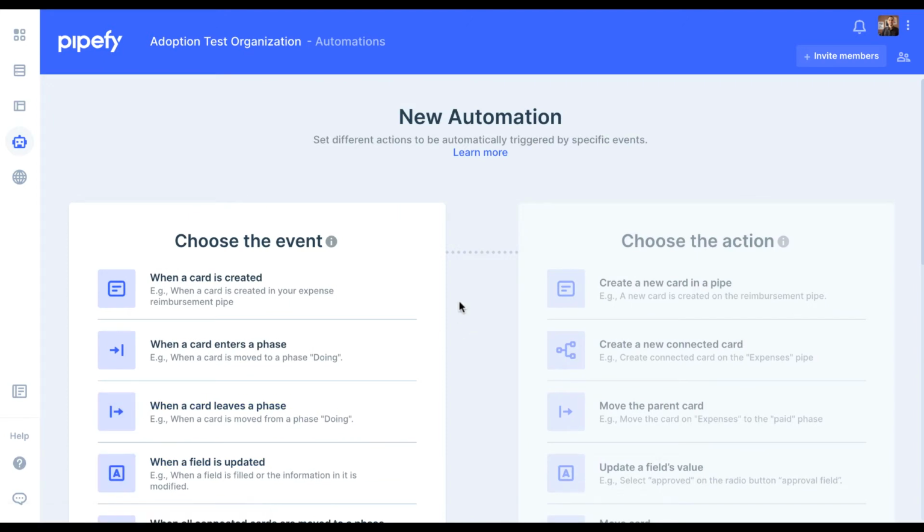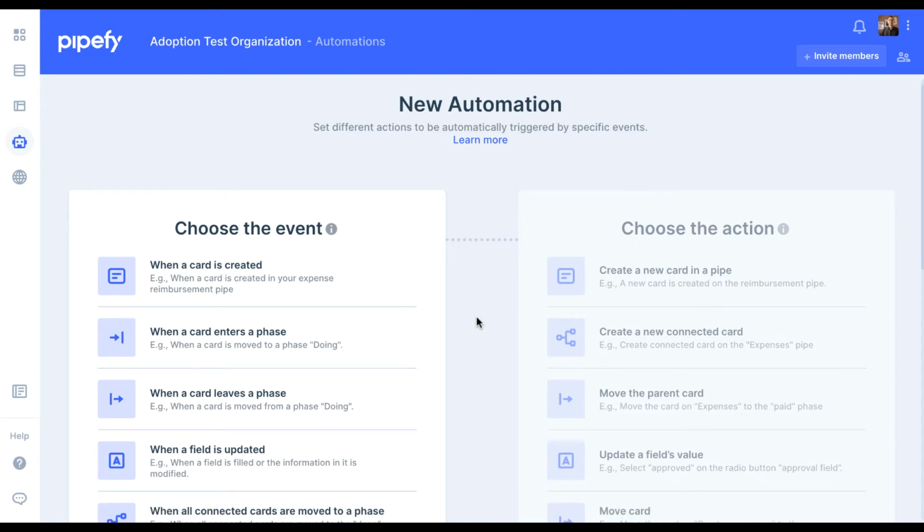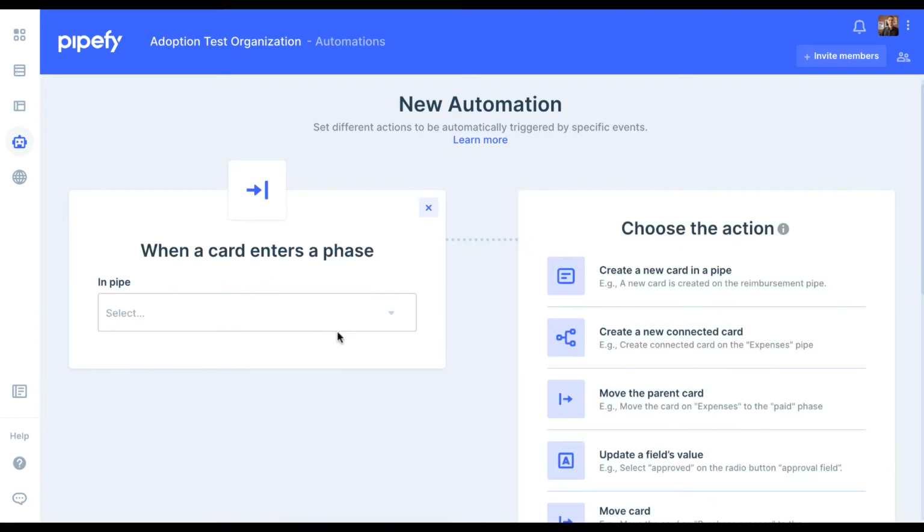For this example, we will create an email automation for the recruitment process. The idea here is that when the recruiter moves a card with the candidate's name to the interview phase in the pipe, the candidate will receive a personalized email with all the information to attend the interview. With that in mind, the event that we will choose is when a card enters a phase.